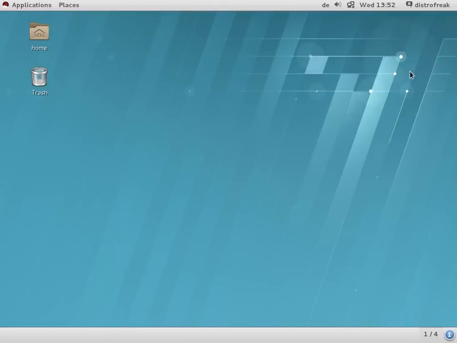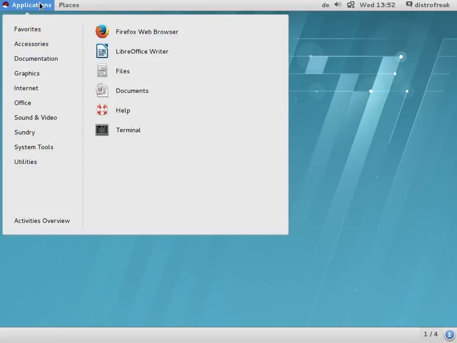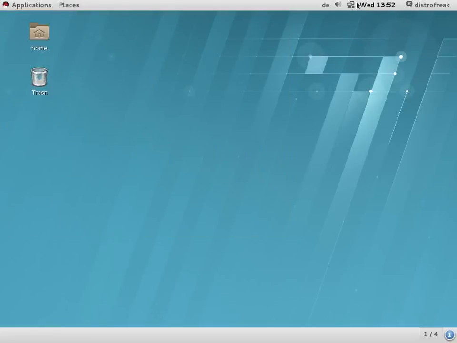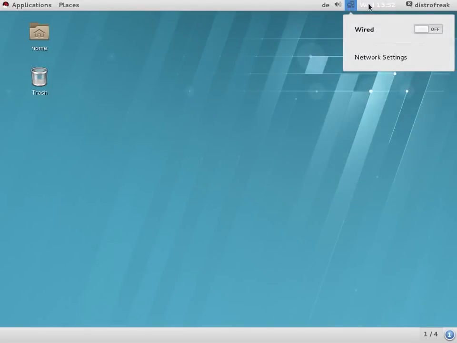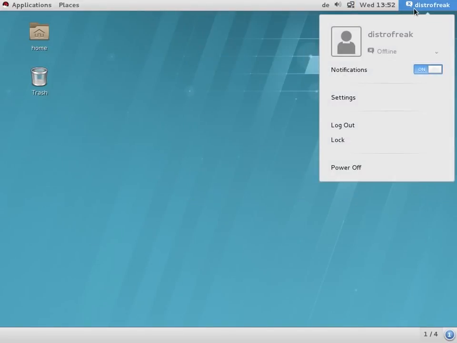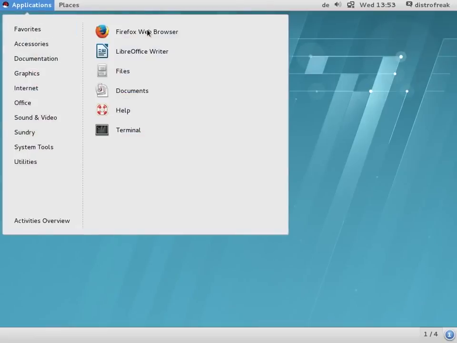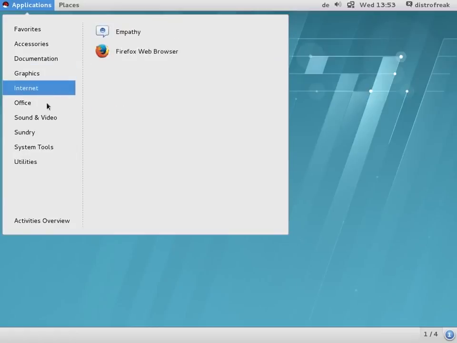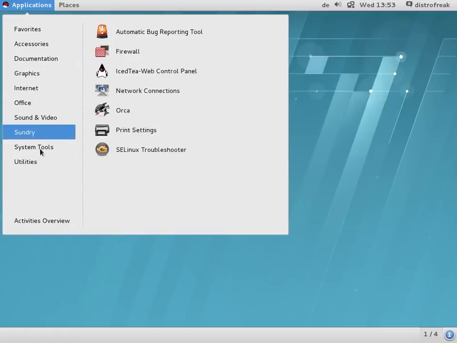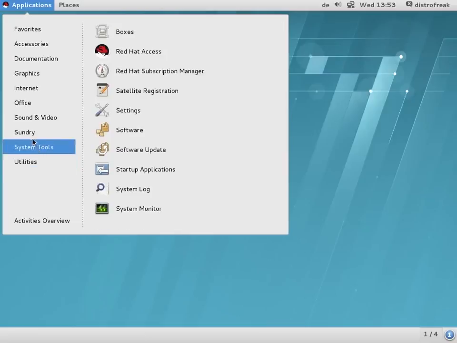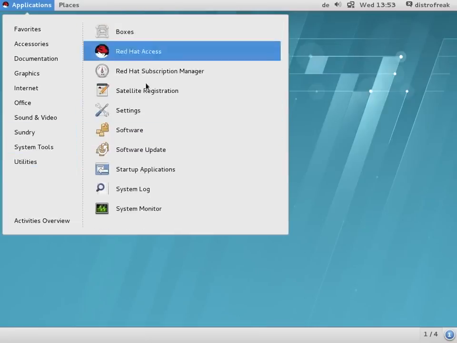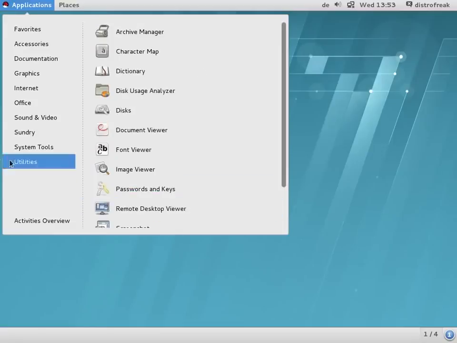As I said, this is GNOME 3. You got two panels, the one at the top with the application launcher and the places. Of course, you got your calendar, clock, and network settings, all this, notification settings on the top right, and on the bottom dock you have this workspace switcher. And default applications, Firefox as the web browser, LibreOffice as the office suite. Other than that, not too much on board by default here. Of course, you got all your settings, software updates, terminal emulator, system monitor, all that.